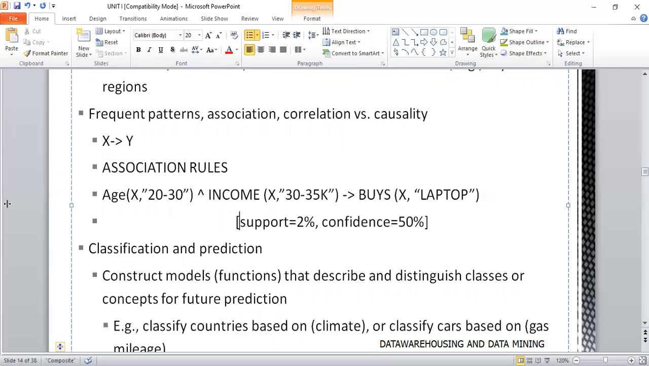So here what I am trying to do is, of all the customers we are studying from the electronic shop, I want to check the relationship between the customers who are in the age group of 20 to 30 with an income of, say, 30 to 35,000, and the customers who are buying a laptop. So what are these parameters, support and confidence? Let me explain. Hear it properly what I'm trying to elaborate to you. The thing is, 2% of the customers are in the age group of 20 to 29 with an income of 30 to 35,000, and they have already purchased a laptop from this electronic shop. That is the meaning of support.